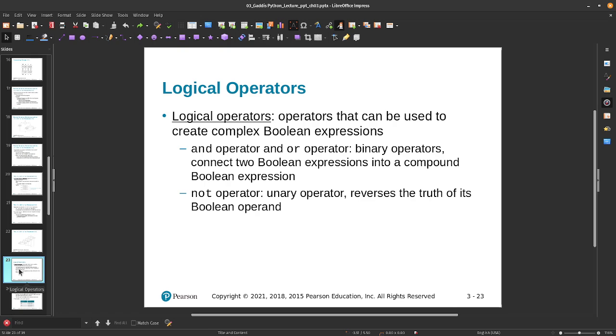So now we're going to move here into logical operations and logical operators. Just a quick definition. Logical operators are operators that can be used to create complex Boolean expressions. So we have relational operators, which is sort of determining the relationship between variables, right? Now we're going to talk about logic, like how do we logically think about these things?